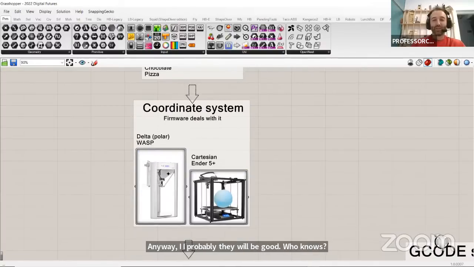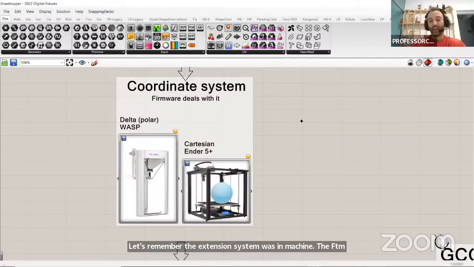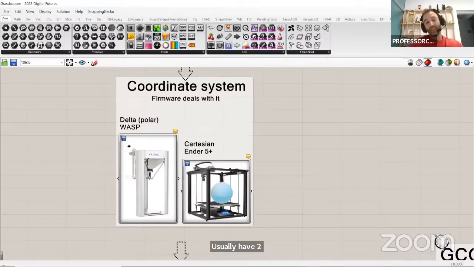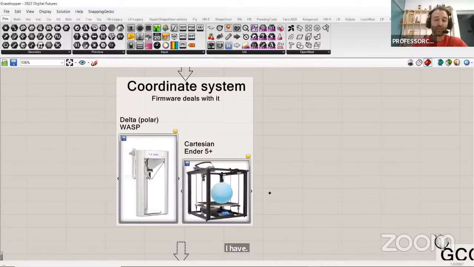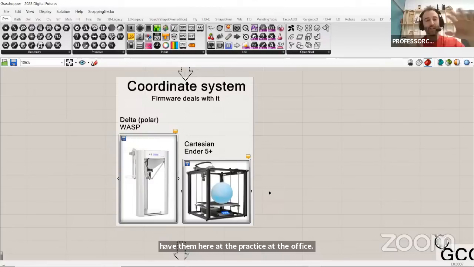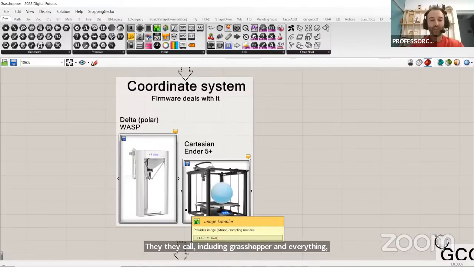And so these machines, let's remember the extrusion system machine, the FDM, usually have two types of coordinate systems. Okay. They could be delta, polar systems, or Cartesian systems, like the one on the right. These two are examples, basically, because I have them here at the practice at the office. So I use this for the students when they come, and I explain to them the Gcode in Cura, in Grasshopper, and everything. And we work basically with these two machines, even though I have any others.